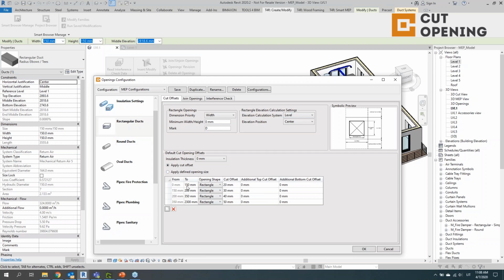And for round elements, it is easy to guess that from 0 to 150, that would be a diameter. For rectangular objects, users can choose what this dimension should mean. Would it be the width of the element, the height of the element, or both? If we choose both, then as soon as one of the sizes reaches 150, we will jump to the next setting, 150 to 200, and the opening will have a 30 millimeter cut offset.